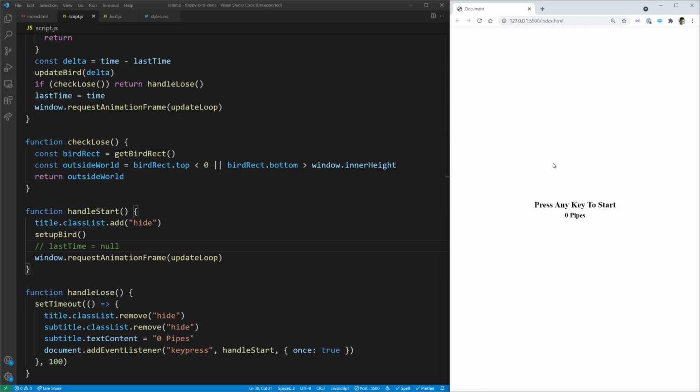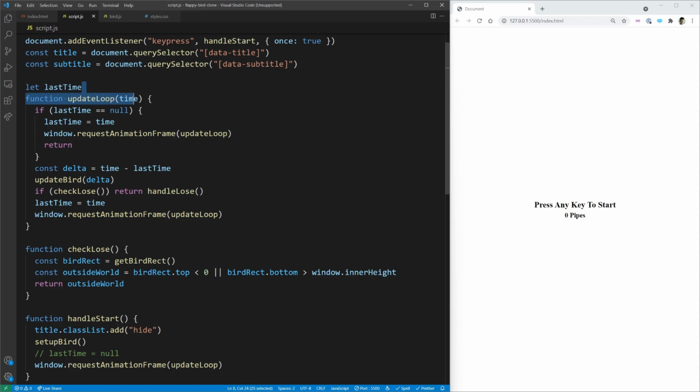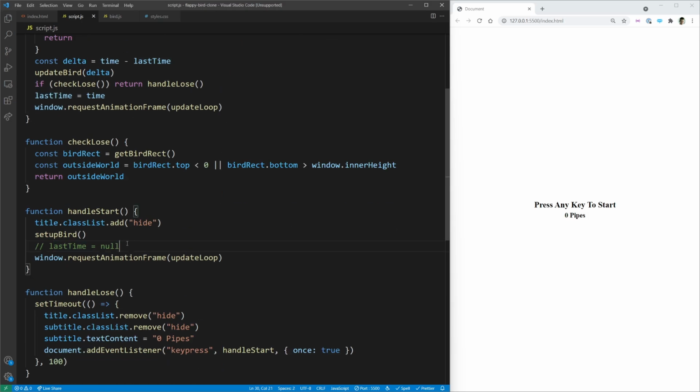Now I click space, you can see I've immediately lost the game again. The bird's nowhere to be seen. And that's because the time inside this update loop was continually counting up, but our last time was stuck where it was before, so there was a huge delta difference, which caused our bird to shoot all the way off the bottom of the screen. And this simple trick right here fixes that problem.